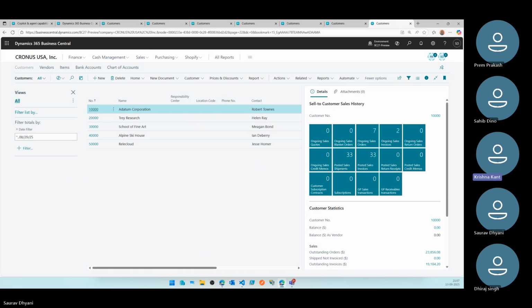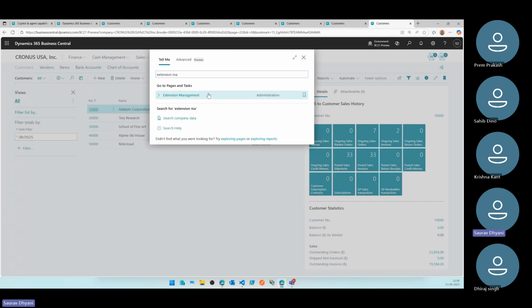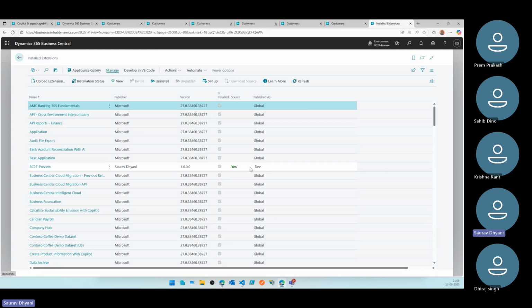Is there any way to check, for an extension, in which pages it is applied? Let's suppose there is this extension, PC preview. It is applied on multiple pages, maybe three or four pages, like customer, vendor, or item. So from the extension level, is there any way to check where this extension is working? The only way, I guess, is to have access to the source, for sure.